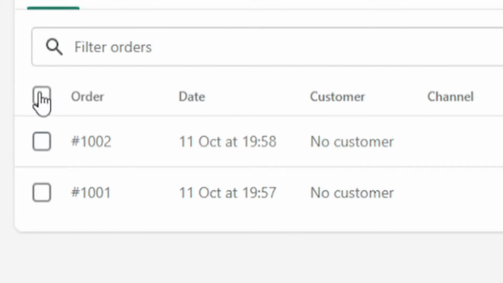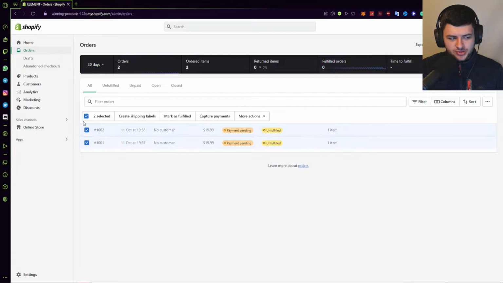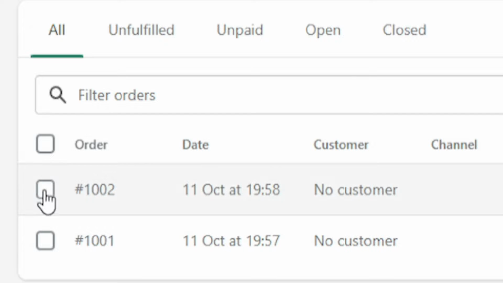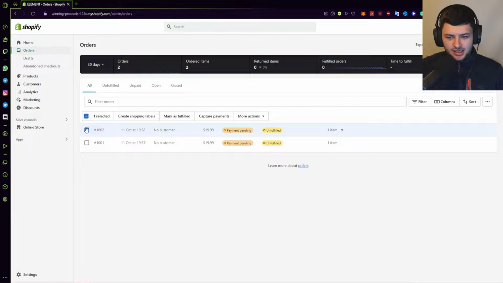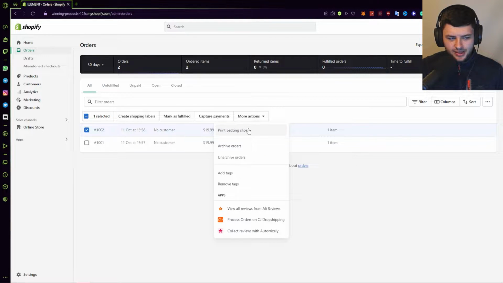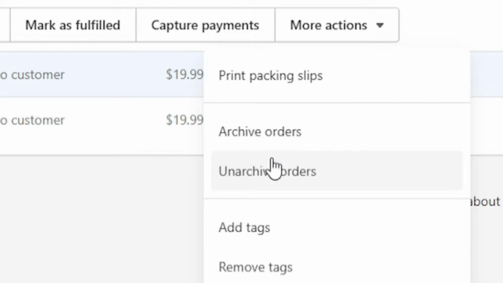So what you would do is you would select this button, which lets you select all of the orders, or you can individually tick which order you want to actually select. And then when you tick that, it comes up with some boxes based on your selection, right? So we have create shipping labels, we have mark as fulfilled, capture payments, and more actions where we can print packing slips, archive the order. So that's usually when the order's done and dusted and we don't need it anymore.